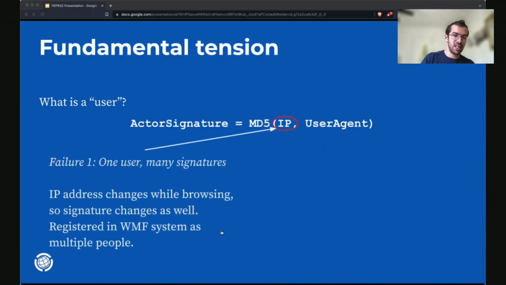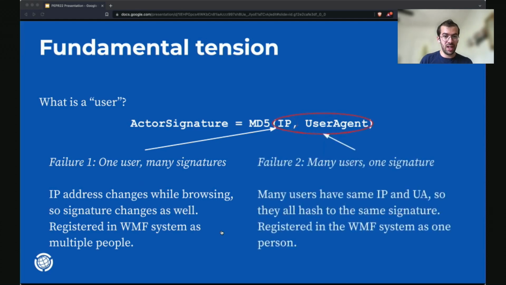The first failure case is that one user could have many signatures. So let's say someone is browsing on mobile, they switch cell towers, and their IP address could change while they're browsing. That would mean their signature changes as well. In that case, they would be registered in our system as multiple people. On the other hand, failure case 2 is the converse of that. Many users get hashed to one signature. So many users could have the same IP address and user agent, so they would all hash to the same thing. That would mean all of their page views are registered in our system as one person.